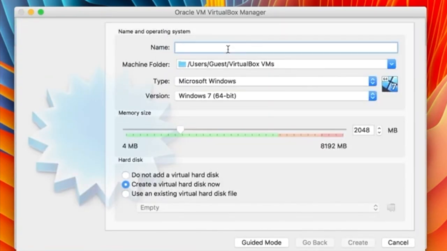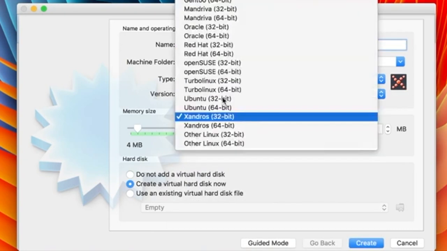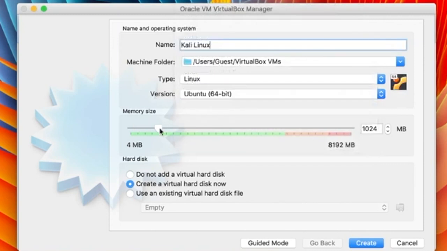Click on New. In the name bar, type Kali Linux, and for version select Ubuntu 64-bit. The RAM is according to your recommended size, but I recommend you select 4096. Yes, that's enough. It's 4 GB of RAM, and then let's hit create.